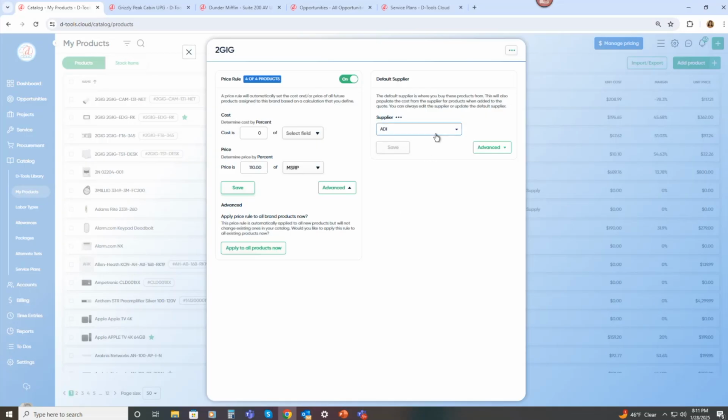You can also change your default supplier here, right? I'm going to leave it at ADI for now, but if you do change it, just don't forget to hit this advanced tab here, and again, apply it to all of your products.